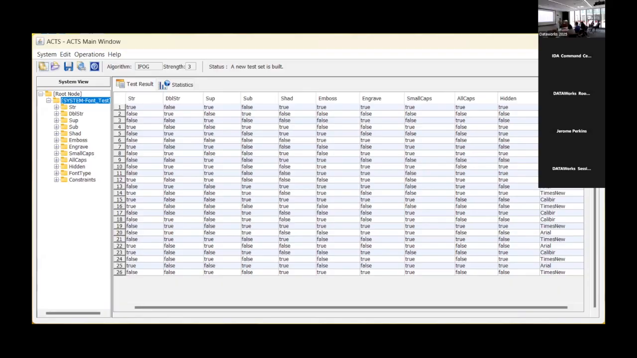Questions, comments so far? This is the base case. This is the basic ACTS. Yes. It's using the same algorithm to calculate the size. I chose the same algorithm, the IPOG, that was developed by our colleagues at UT Dallas.